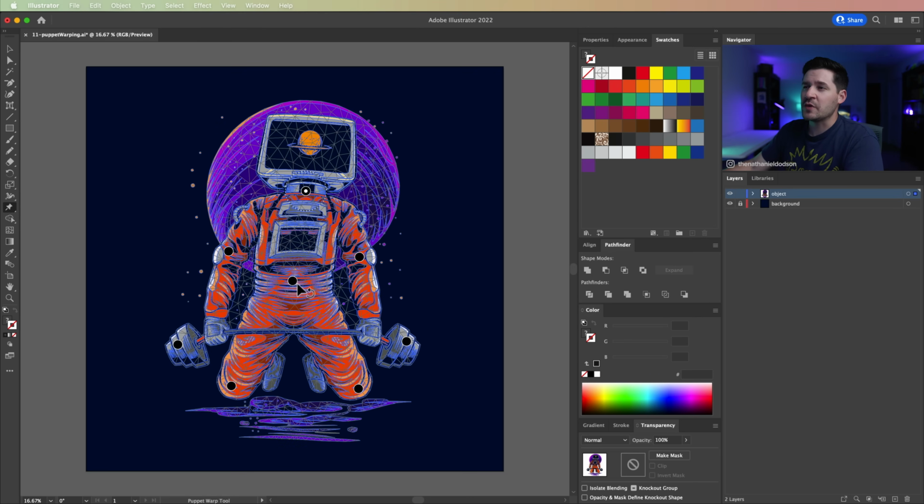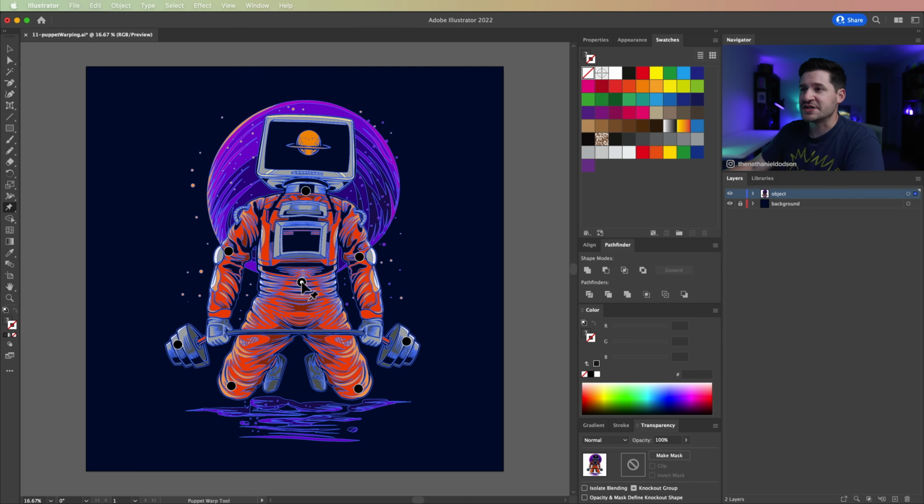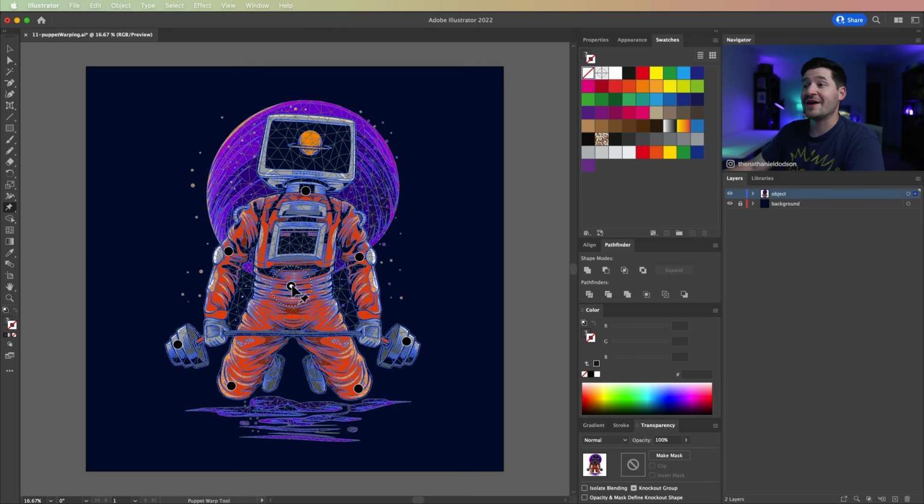So this is really what Puppet Warp is good for. Not really making huge wholesale changes, but I find that it's most useful for me when I've created some complex artwork and I need to go and just shift everything one way, right? So instead of having to redraw all the highlights and shadows here in the space outfit, I can just shimmy and shift everything one way or the other.